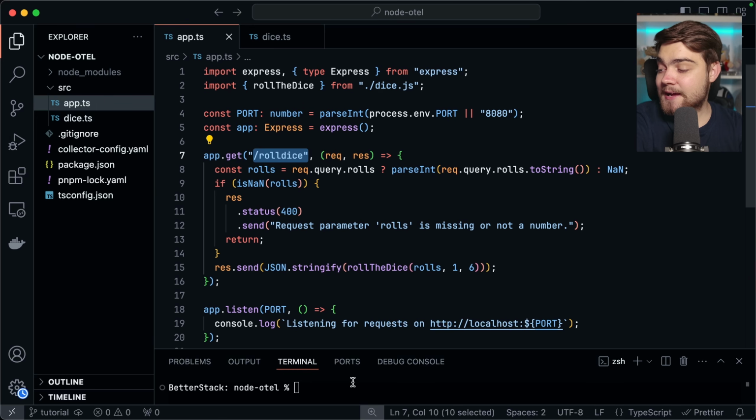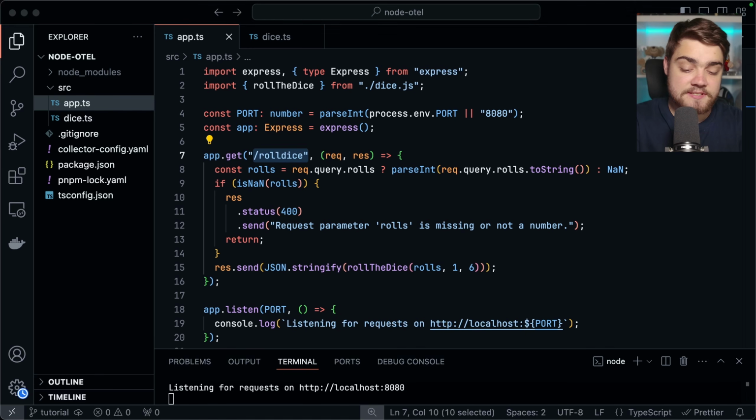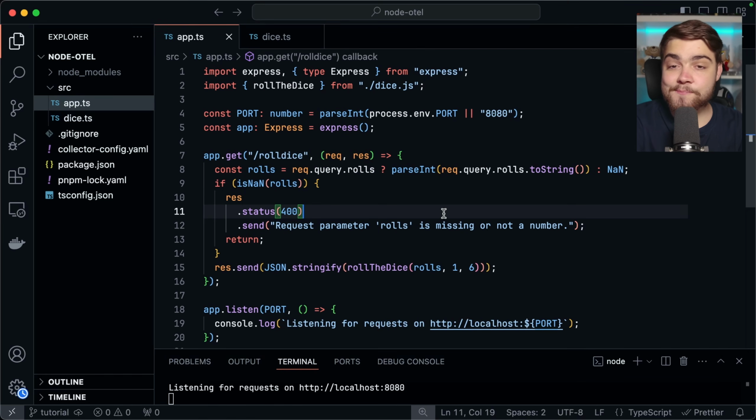So I can actually go ahead and test this out if I just run the application. For that, I'm using TSX, so it's going to be source/app.ts. And then if I go over to Insomnia, I can test out my endpoint here. If I hit send, you can see we're getting an array back of 4 dice rolls, and that's because that's what I've asked for in the search parameter. So there you go, very simple application.